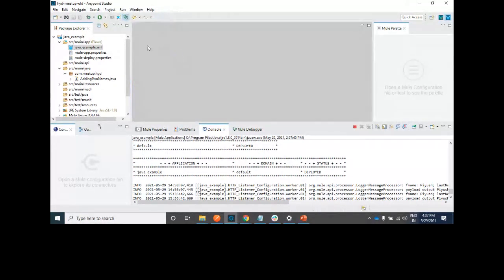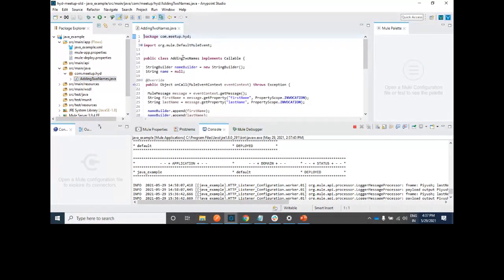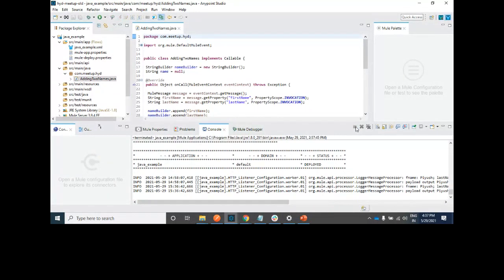So I just have the same example, the class which I have. So coming to the demo, I'll just stop it now. Yeah. So here, what does it do? It's just a package declaration, and it's a Mule 3 code.